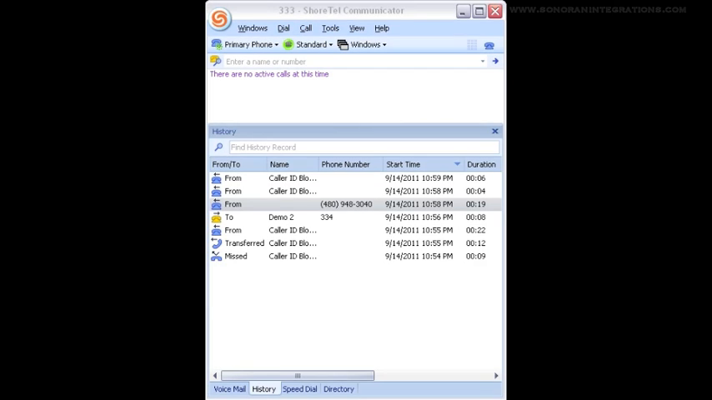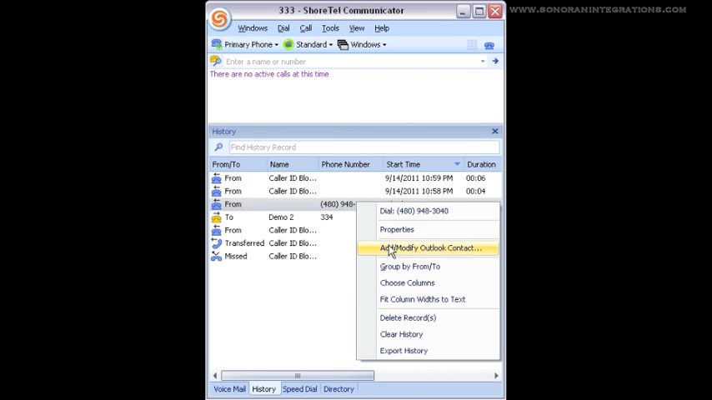Another benefit of the history on the communicator is the ability of adding numbers to your Outlook contacts. So if I wanted to add this caller to my contacts, I can right-click this call here. If you notice, I have the option to add or modify an Outlook contact to include this number.